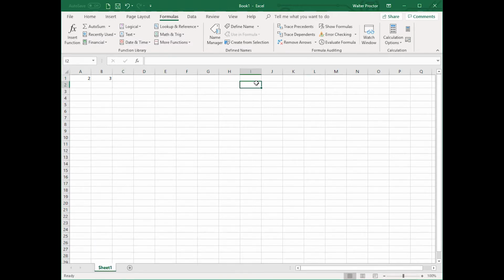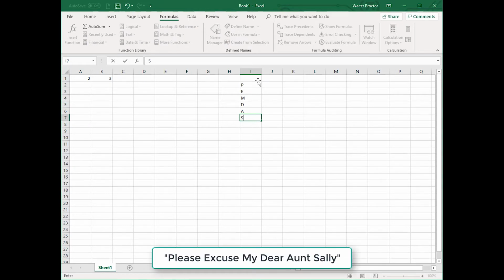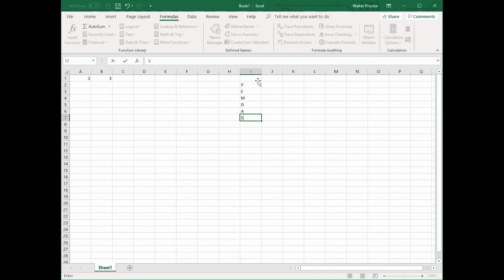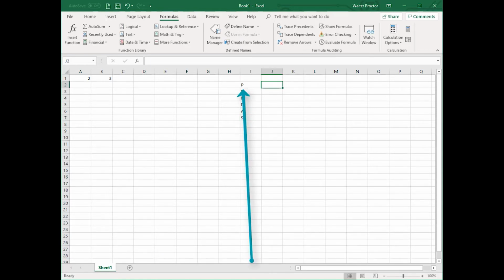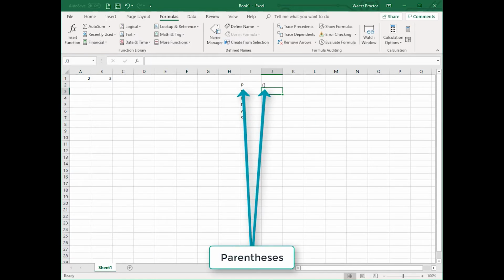Back in school, you might have had your teacher give you a couple of letters. P, E, M, D, A, S. PEMDAS. Sometimes referred to the memory device: Please excuse my dear Aunt Sally. The P stands for parentheses. Anything that's in parentheses is done first in Excel.